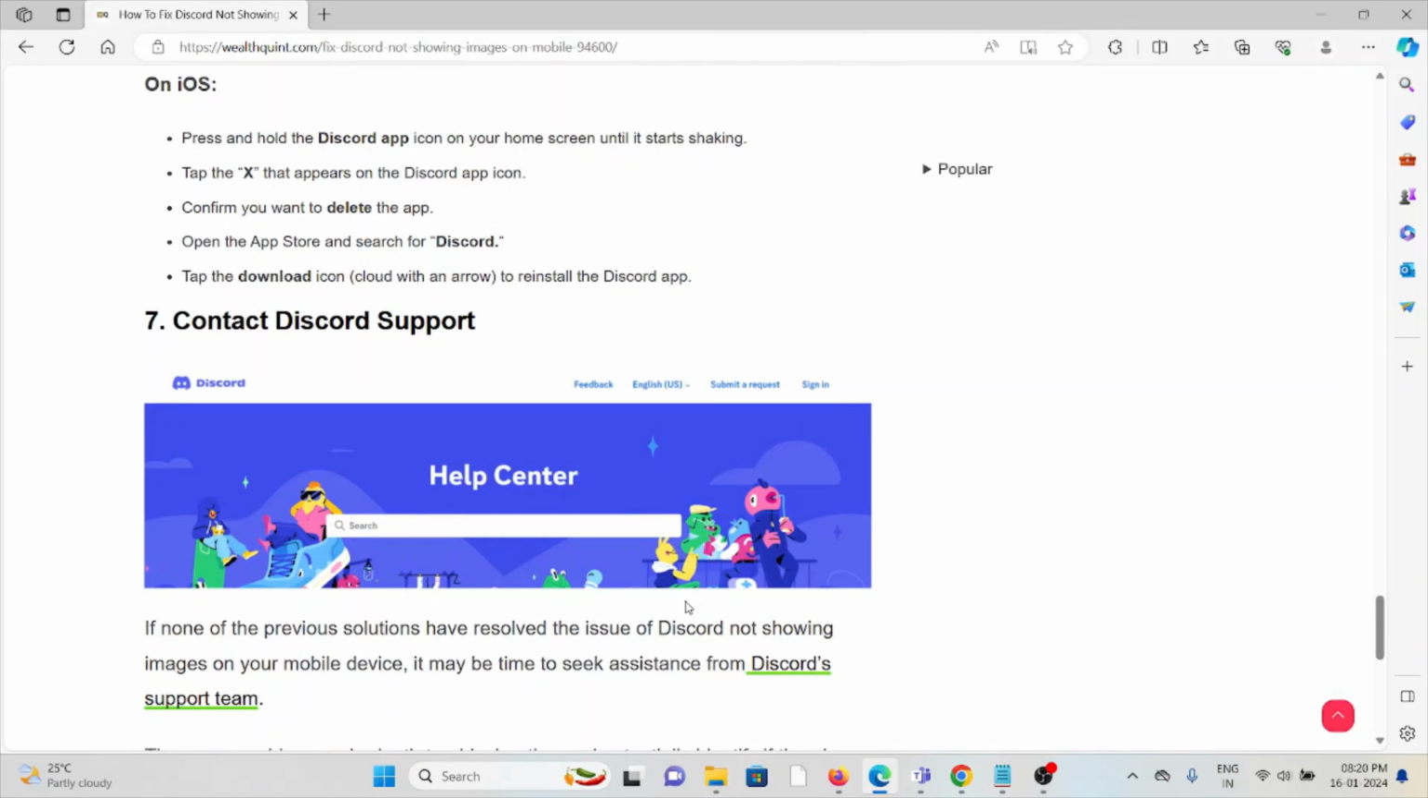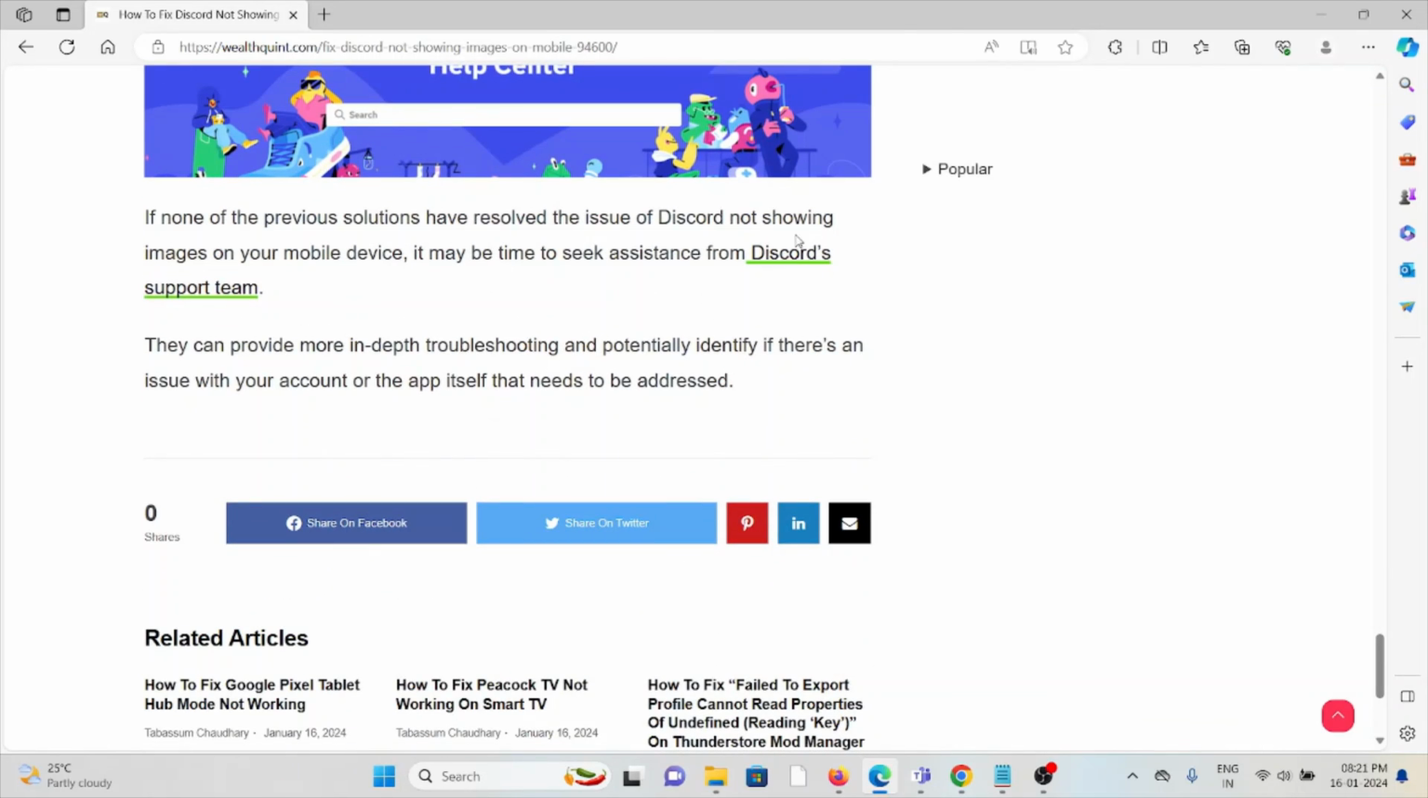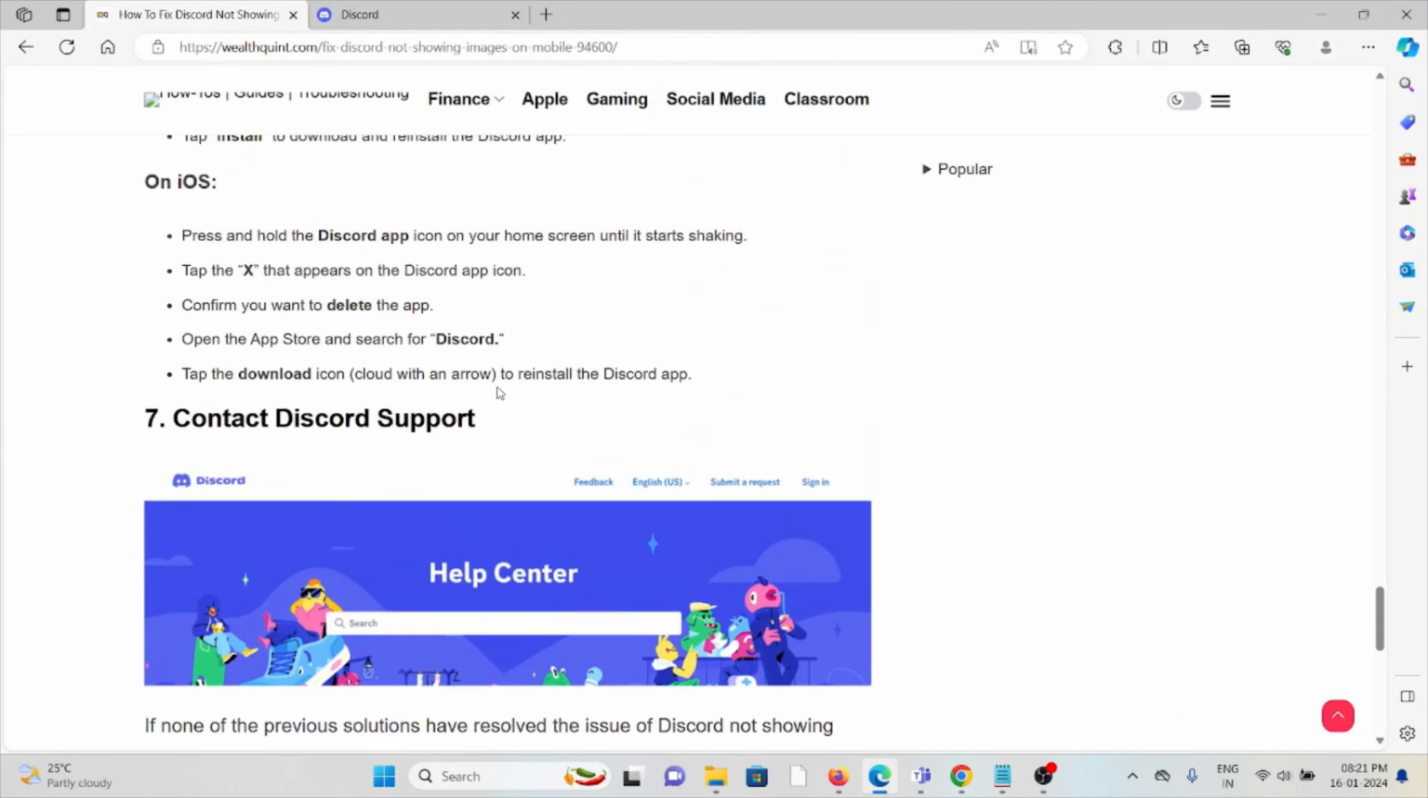The seventh method is to contact the Discord support team. If you have tried all other troubleshooting methods and you are still facing the problem, you can contact the Discord support team for further assistance. They are the experts. They will help you to fix the problem and give you a better solution.